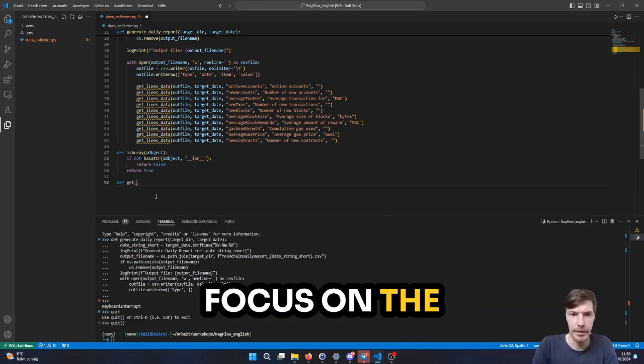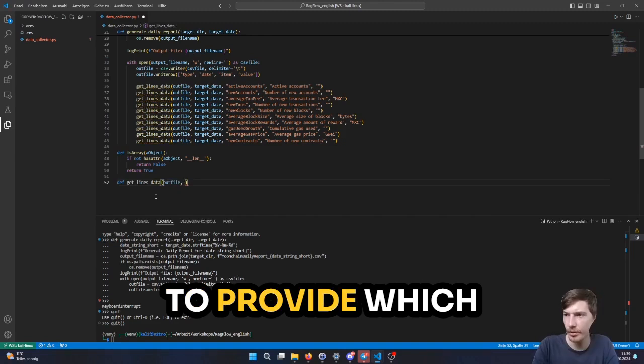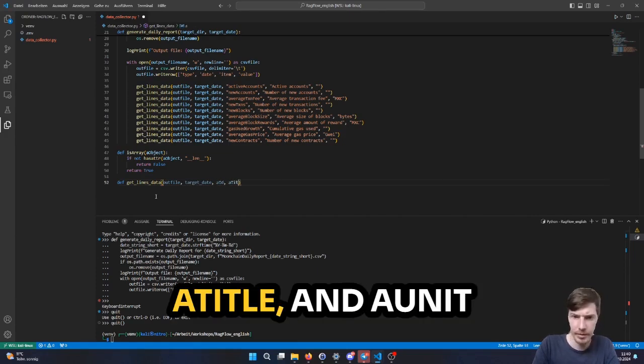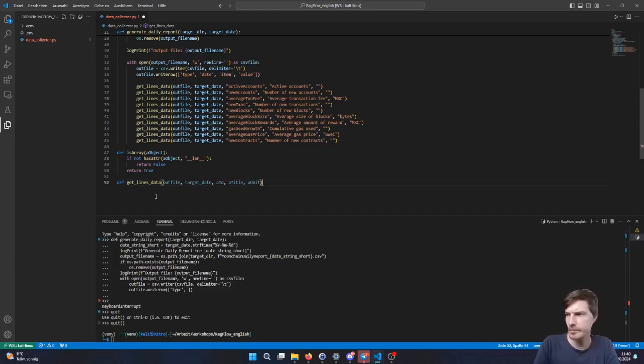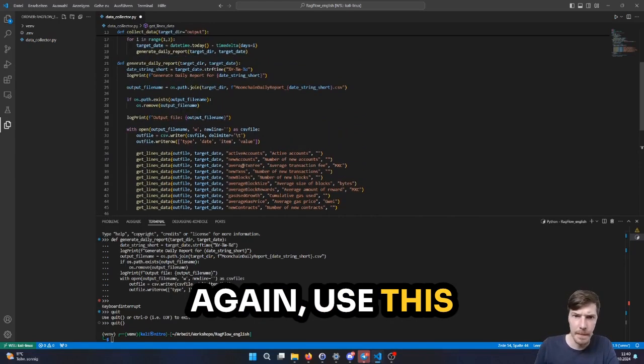And now we will focus on the get lines data. For this, we have to provide the void file, the parameter, the target date, AID, a diagonal and a unit. Once again, use this nice date format.